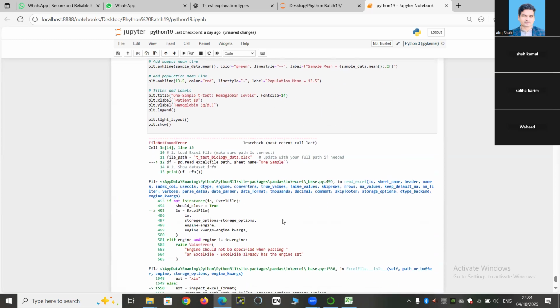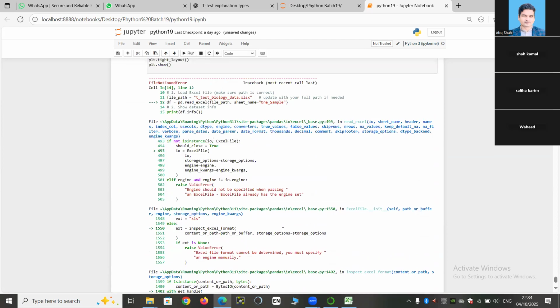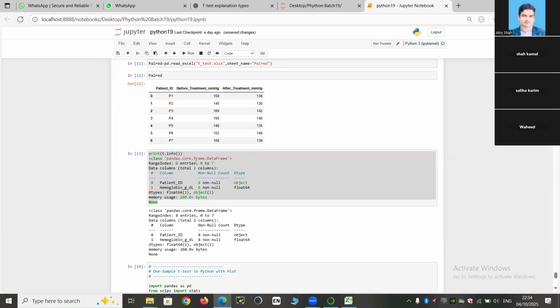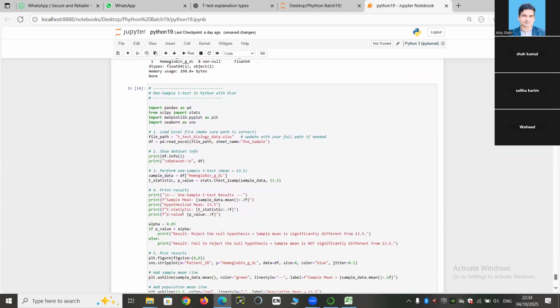It's showing you an error: no such file or directory t-test underscore biology data, because your original file was saved by ChatGPT with this name. So we have changed the name of our file. Scroll up your script and change its name. Where is your script? Scroll down. Yes, here you need to change. You can check, your file name is t-test. So here is given t-test underscore biology underscore data.